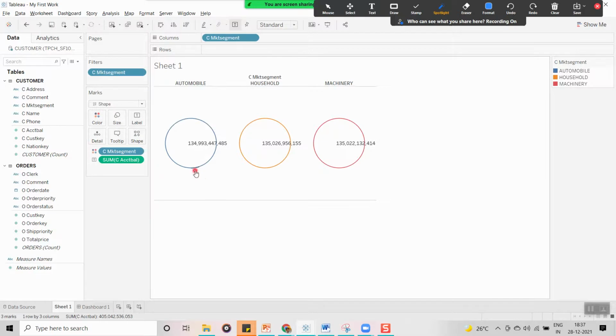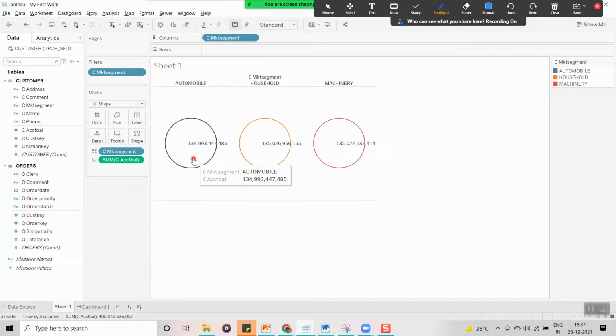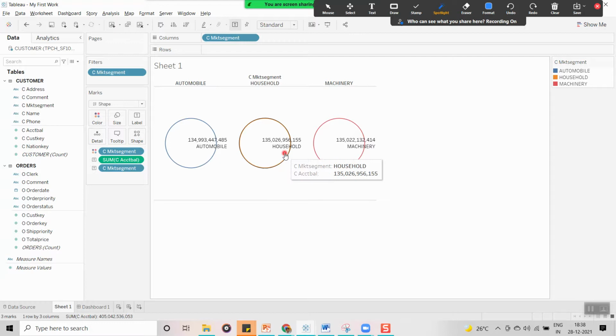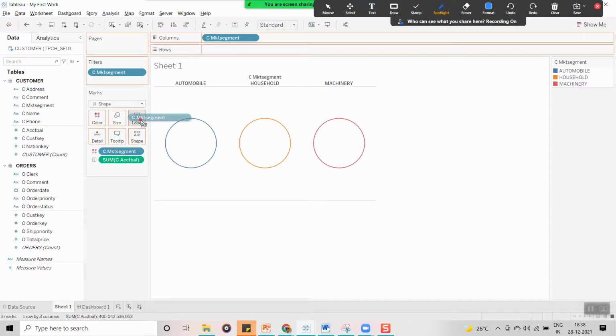And labels is going to help you to give labels for your marks. Now for example, I am going to drag market segment into labels. Now you can see here automobiles, household and machinery. Now if I remove it, you can see you are just seeing the circles. Now I have removed the labels, and I am going to drag the market segment here again. Now you can see automobiles, household and machinery.